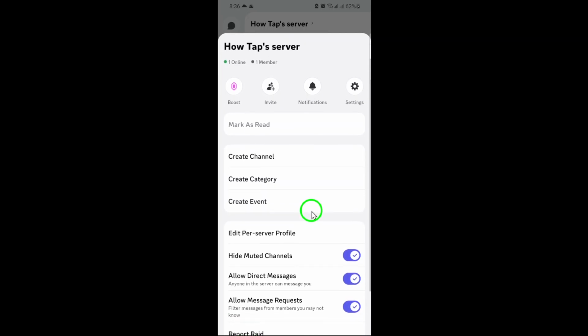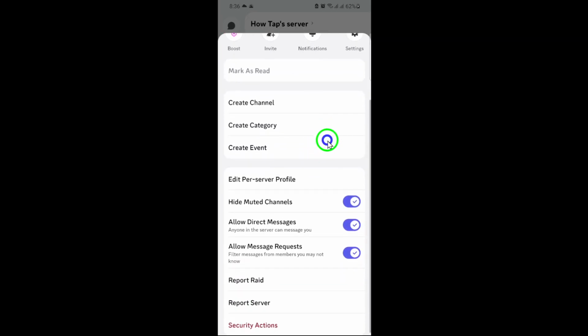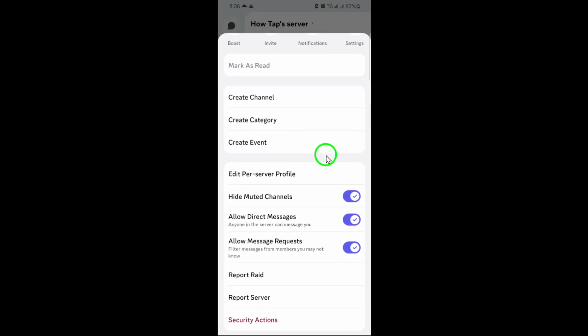By default, this setting might be turned off, which means you're only seeing channels you have permission to view or channels that aren't hidden. To reveal every channel, simply toggle on Show All Channels. Once you do this, all available channels in the server will appear in your channel list, even the ones you might not have access to read or send messages in.